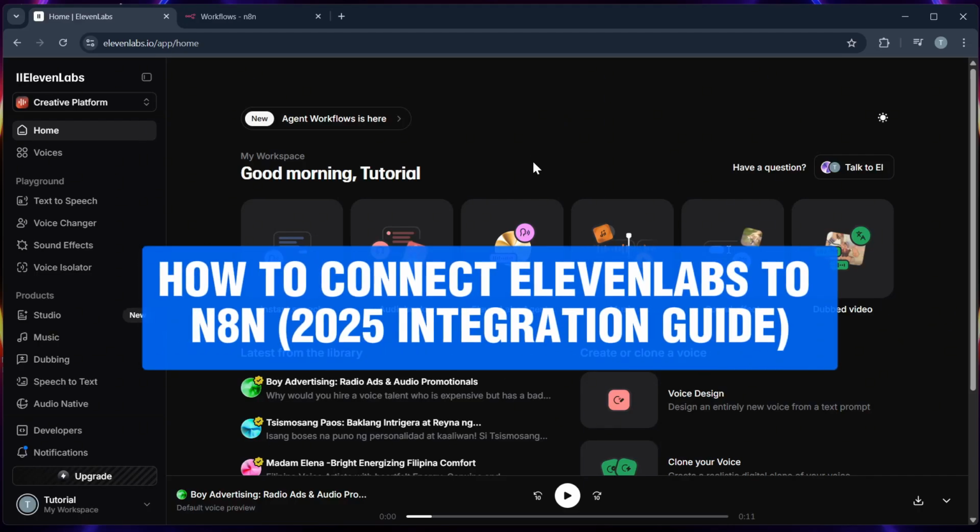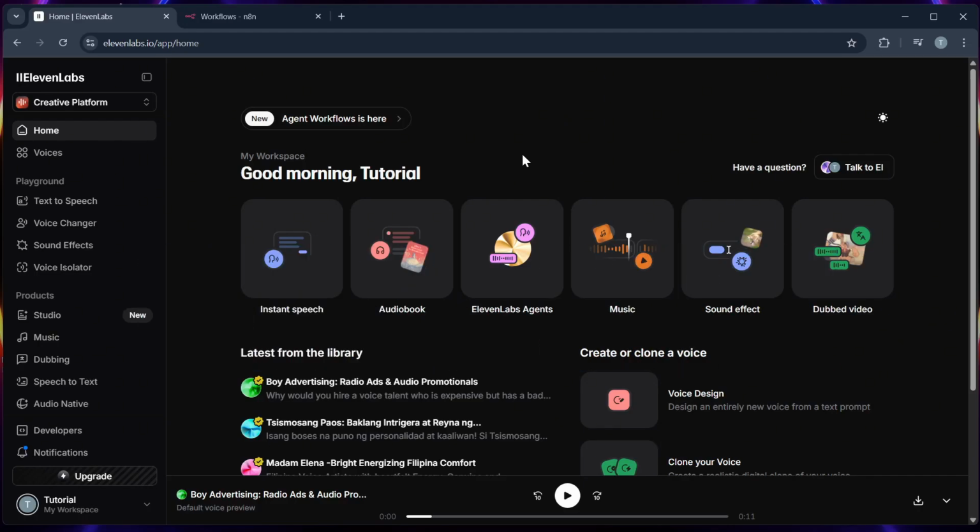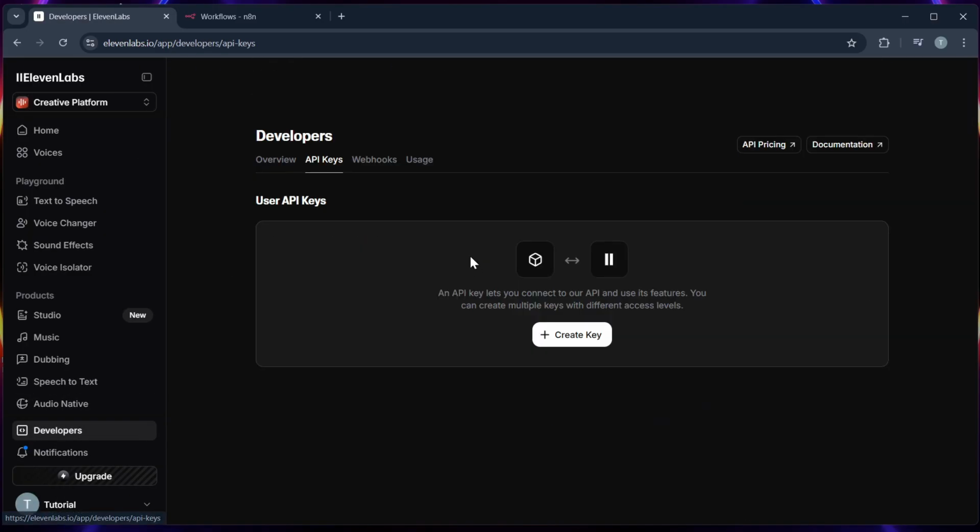How to connect ElevenLabs to n8n. Step 1. Sign up for an ElevenLabs account and then log in. Then, after that, generate your API key from the dashboard.